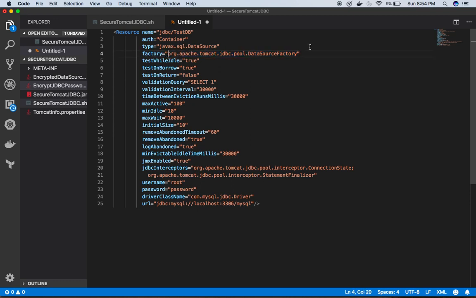The factory element has the class name org.apache.tomcat.jdbc.pool.DataSourceFactory, which comes from tomcat-jdbc.jar, which is available in our Apache Catalina home slash lib slash tomcat-jdbc.jar. So that's where this is coming from. Another thing we have is a driver jar, which will be available either in the application or in the lib directory.